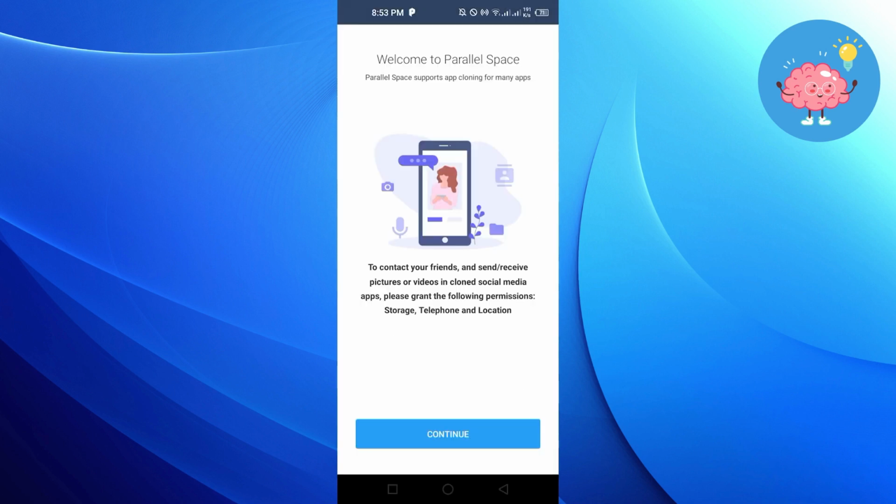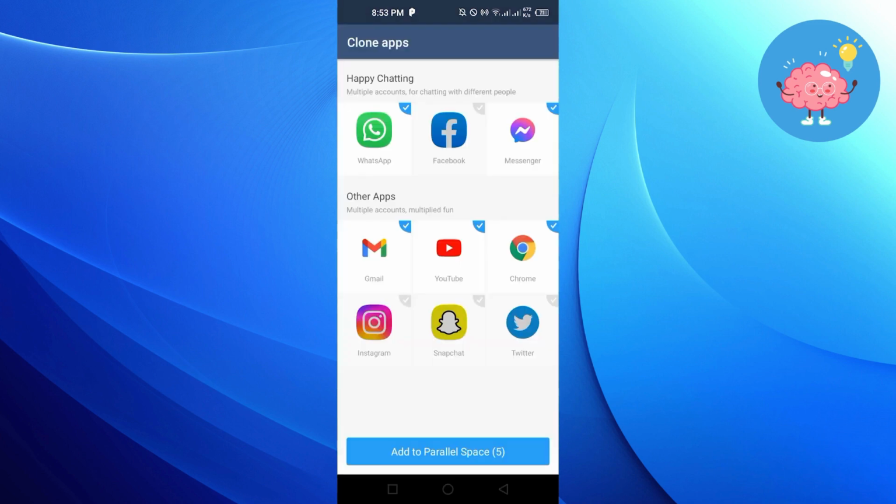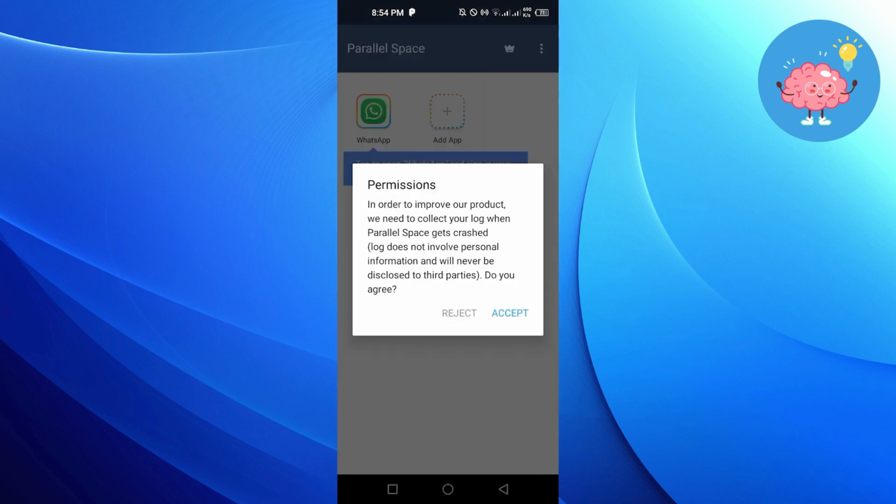After that, tap to allow the access of contacts and location. Now tap on Continue to go next. Then, tap to start using the Clone app. Select the WhatsApp and tap on Add to Parallel Space. After that, tap to accept and provide the information.